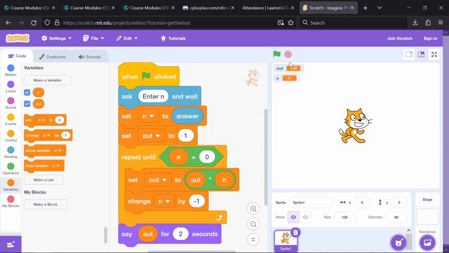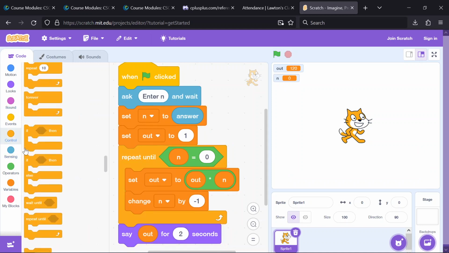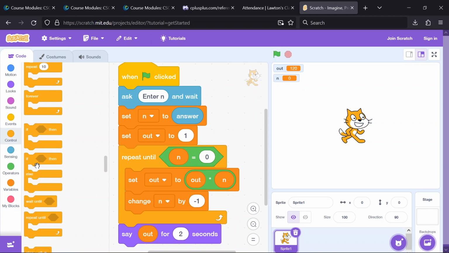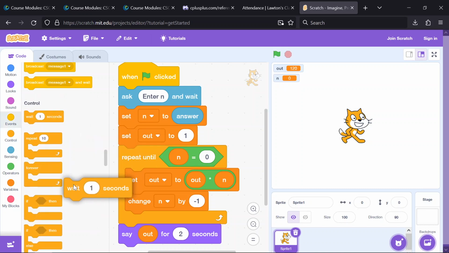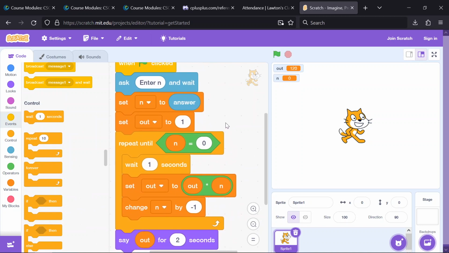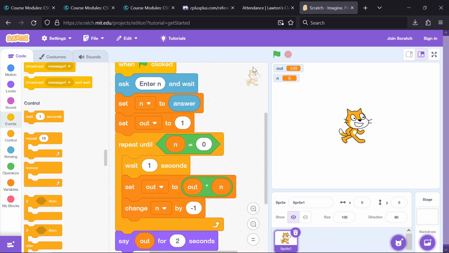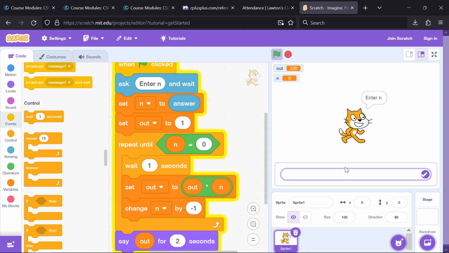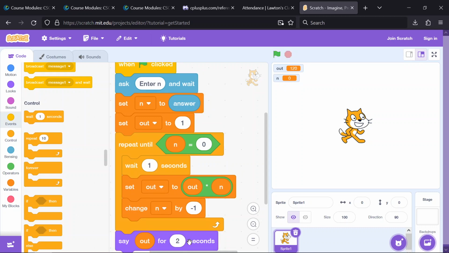And if we want to watch this work, like it's doing the right thing, we can add a wait block. We can be like, every time you do something, let's wait a second, then do all this changing stuff. So let's redo this. Enter n, let's make it 5, and now we can watch it slowly work, multiplying the 5, the 4 into out, the 3 into out, the 2 into out, the 1 into out. Now n is 0, and it stopped. And then we said 120.